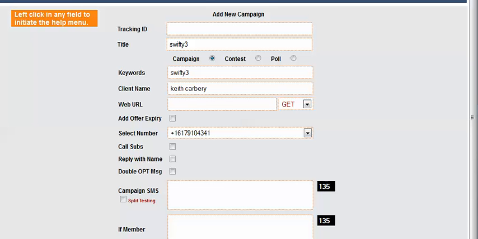Call to subscribe is really cool. I like it a lot, and I'll tell you why. I've been doing text message marketing for a while, and there are a lot of people out there that don't understand how to text the word Swifty to a certain number, but they do know how to call. So if you put in writing, call this number to subscribe to our VIP list, they can call, and it can be a robotic voice saying, thank you for subscribing to our VIP list. And that's it. So that's how that part works right there.